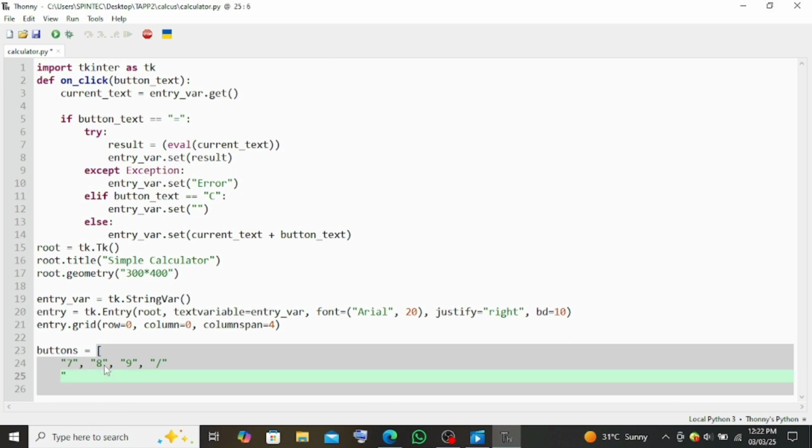So we can say that we have our 7, 8, 9 on the first row. The second row will be our 4, 5, 6. Then you bring one of the operation signs, let's say multiplication. Okay, good. So let's continue to define our buttons.